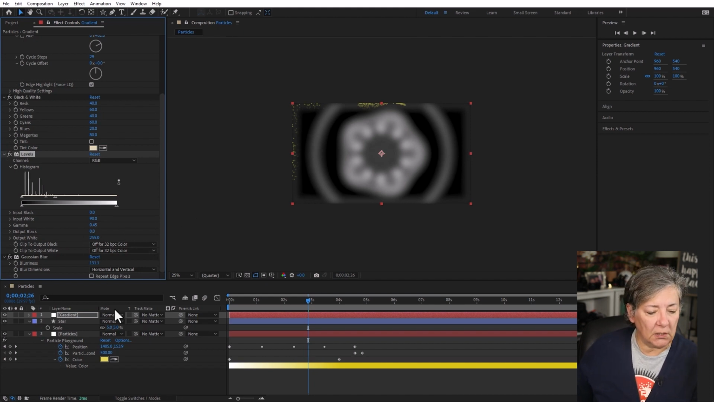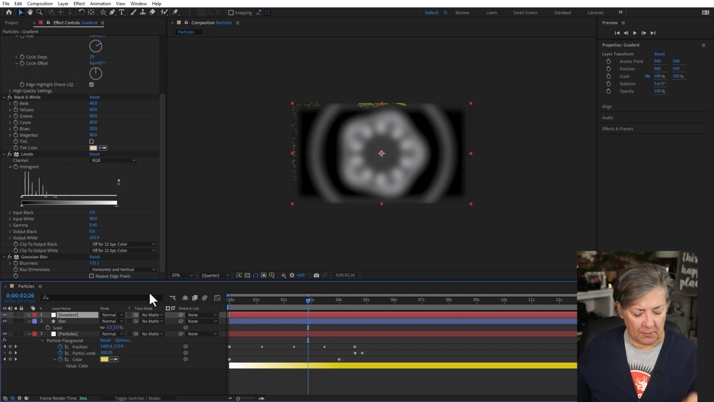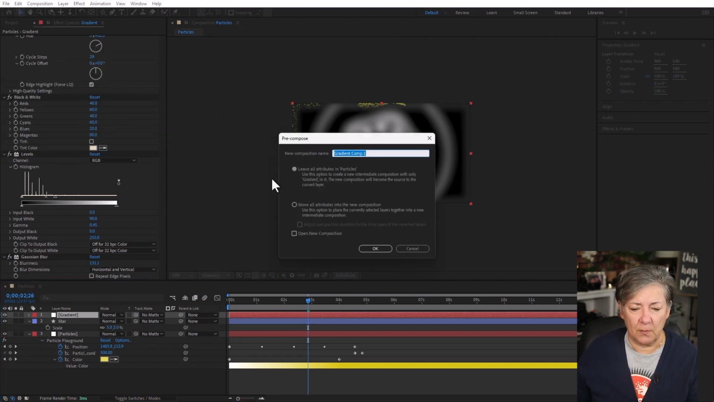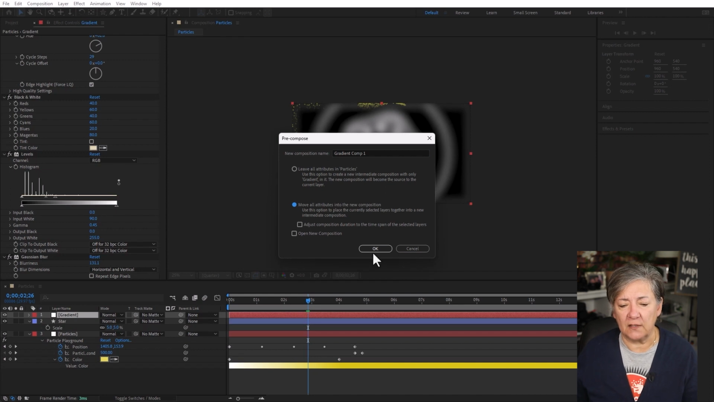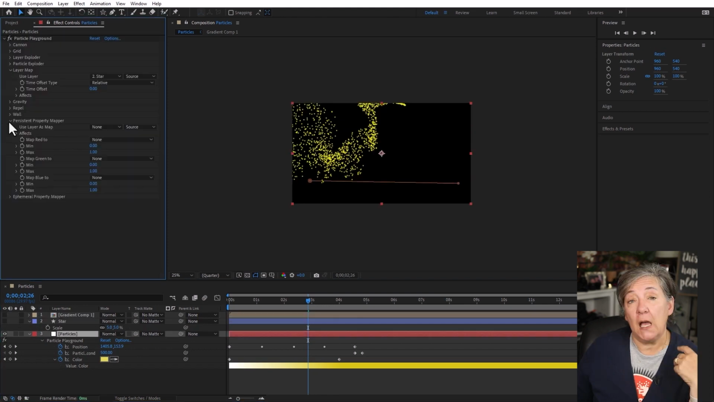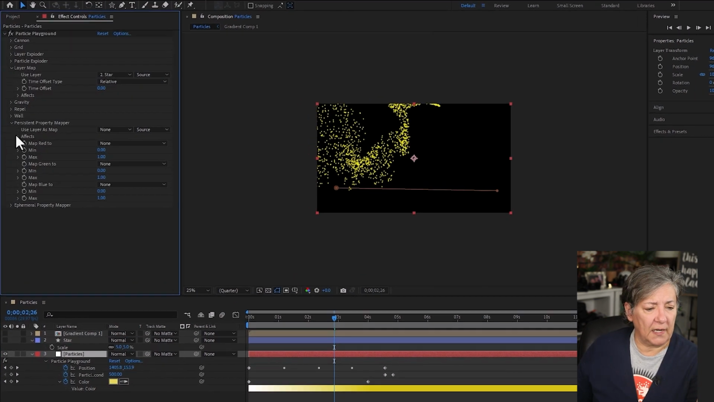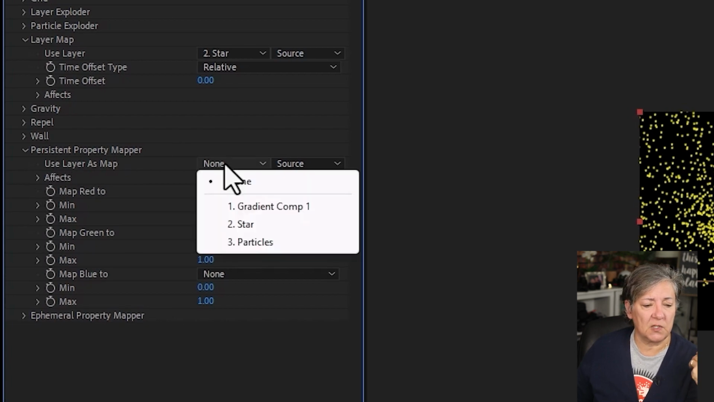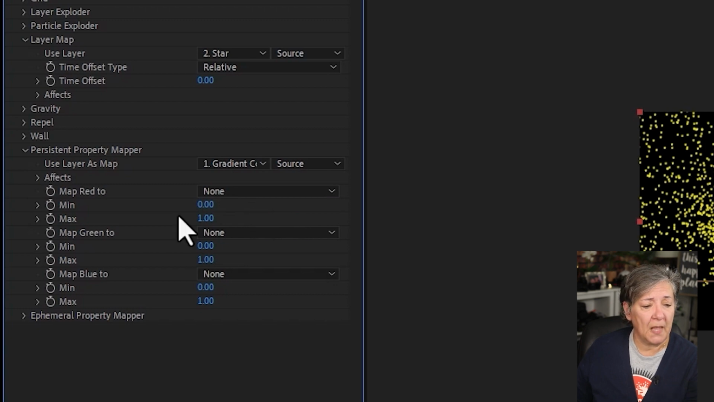Okay, so all I'm going to do now is pre-compose this, and I'm going to call it gradient pre-comp. I'm going to move all of the attributes into the new composition, and that's going to be my gradient. I'm going to make it invisible. Now I'm going to go to my particles, and I'm going to go to the persistent property mapper, and it's going to say use layer as a map. I'm going to use the gradient comp 1.